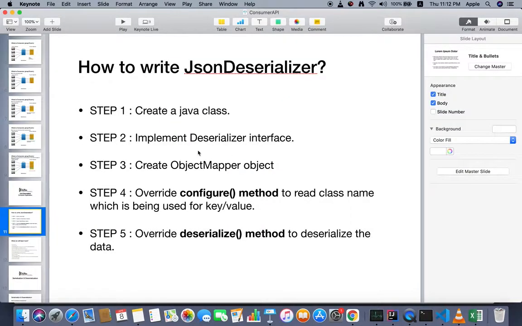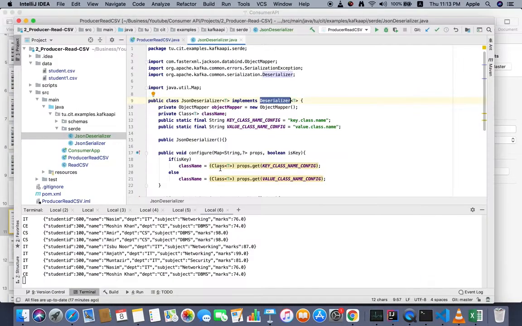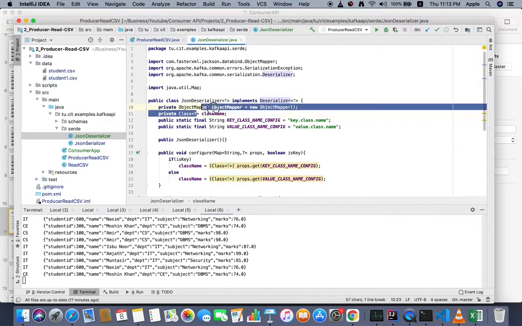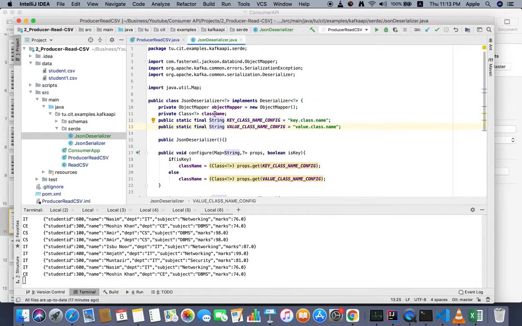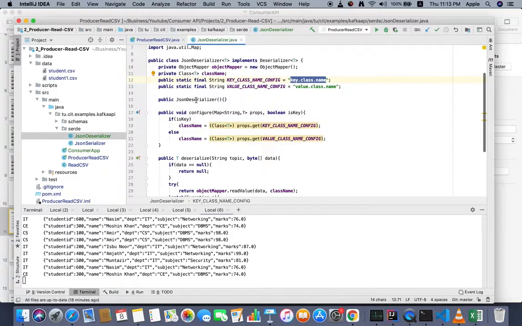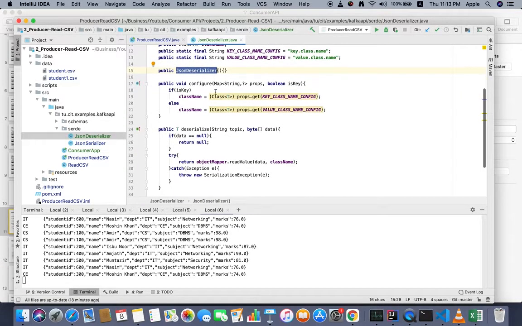After that you can see the next step: create an object mapper. I have created the object mapper here, and we will use it to deserialize the data. I'm creating a class name variable here to read the class name of the key or the value. Here you can see the static variables. This property we will read as key.class.name if we pass the class for the key, or value.class.name if we pass the class for the value, right? So this is the default constructor.